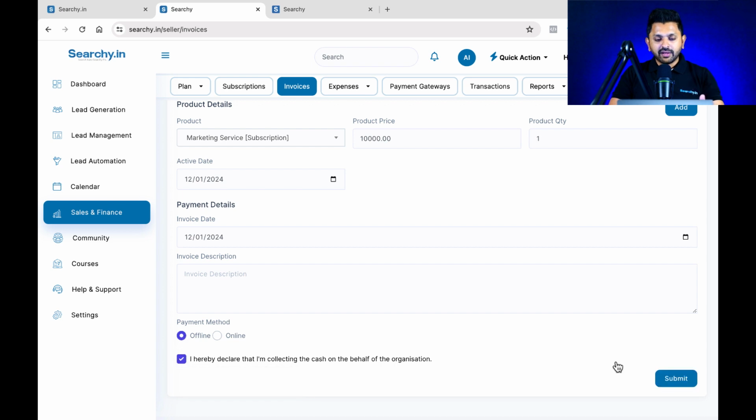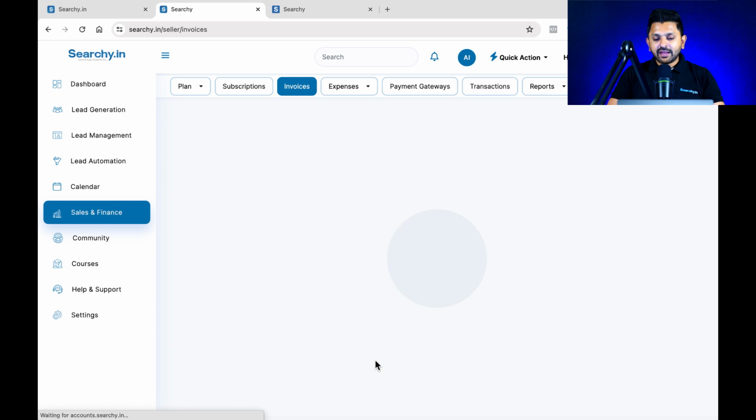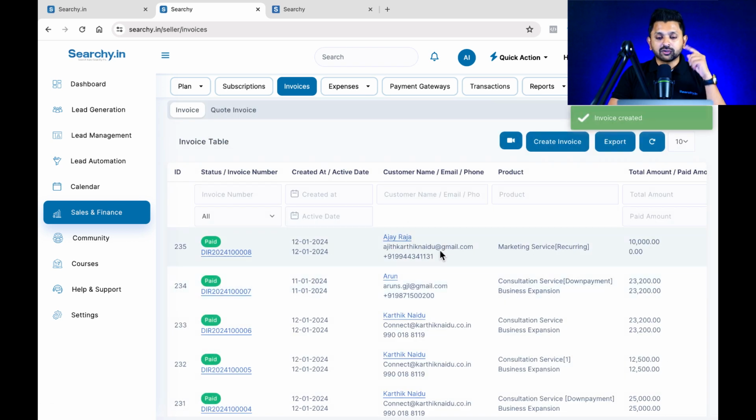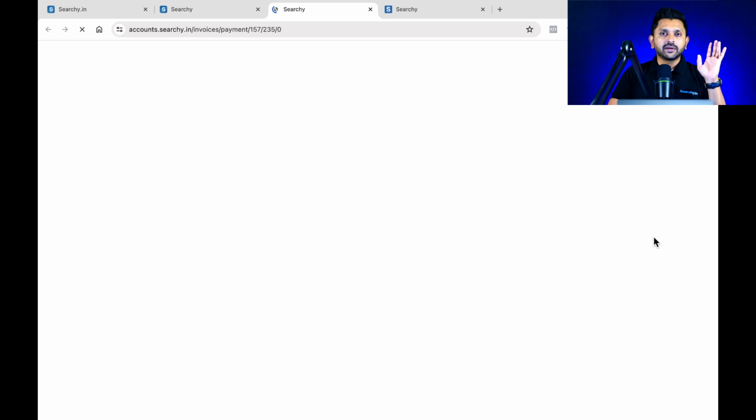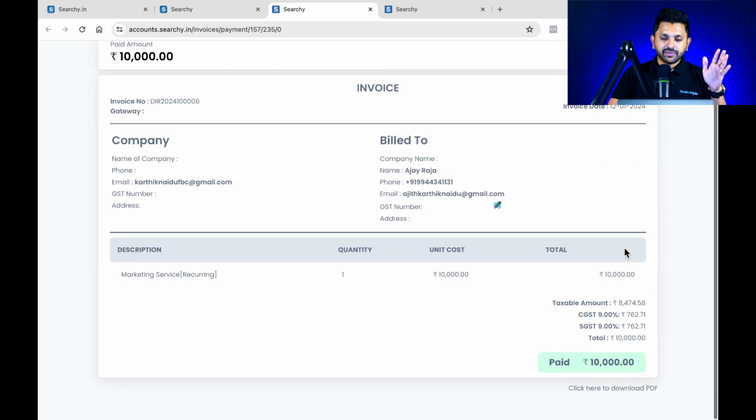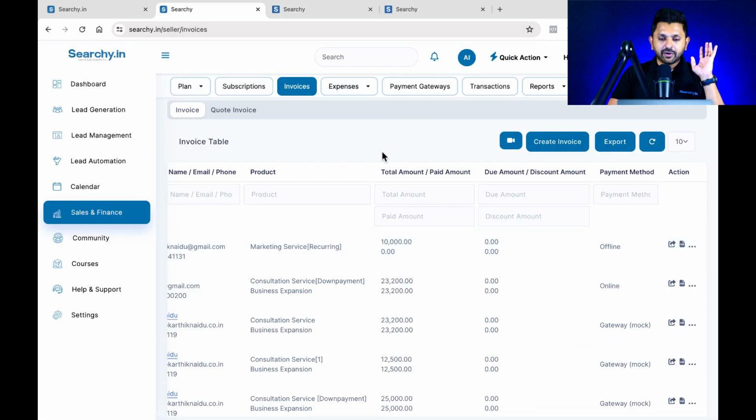Okay, so click on offline here and click on submit. Now what happened? It will say I'm declaring that I'm collecting cash on behalf of the organization. So the system assumes right now that you have already collected the payment, so it will show as paid itself. Can you see that? It's been collected as a payment right now.